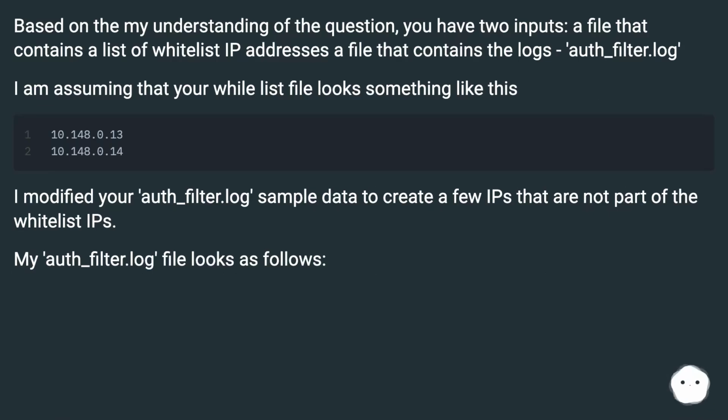Based on my understanding of the question, you have two inputs. A file that contains a list of whitelist IP addresses, and a file that contains the logs, auth_filter.log. I am assuming that your whitelist file looks something like this.